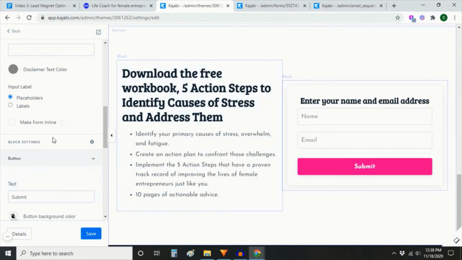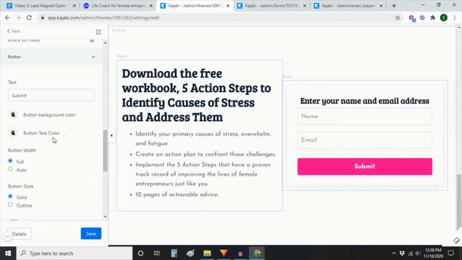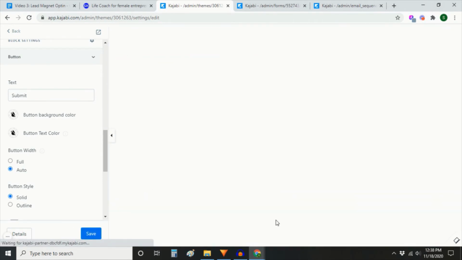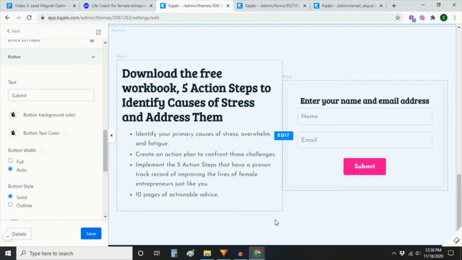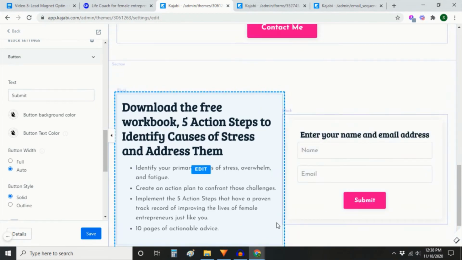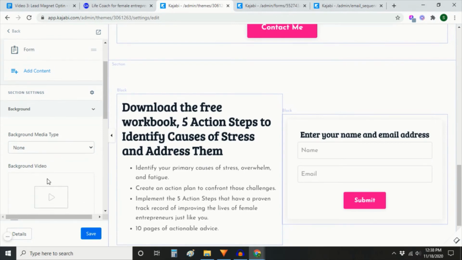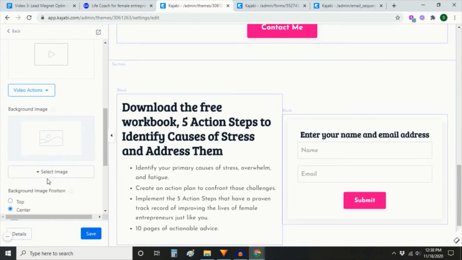And I like those submit buttons to be smaller, so you can change that to auto. So we'll save that. And now the background of this section is kind of boring. So I'm going to go down to background and I'm going to select an image to put behind it.